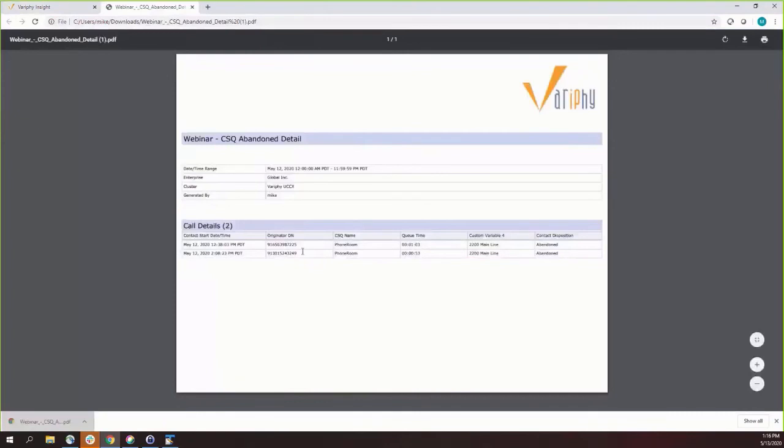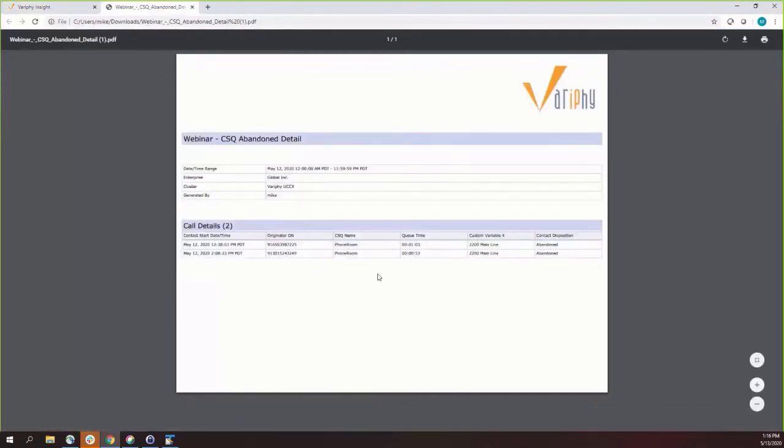So in the example, the agent would call back each of these numbers to make sure that the caller is either helped, or that a ticket's been opened, or that whatever issue they're calling in for is resolved.